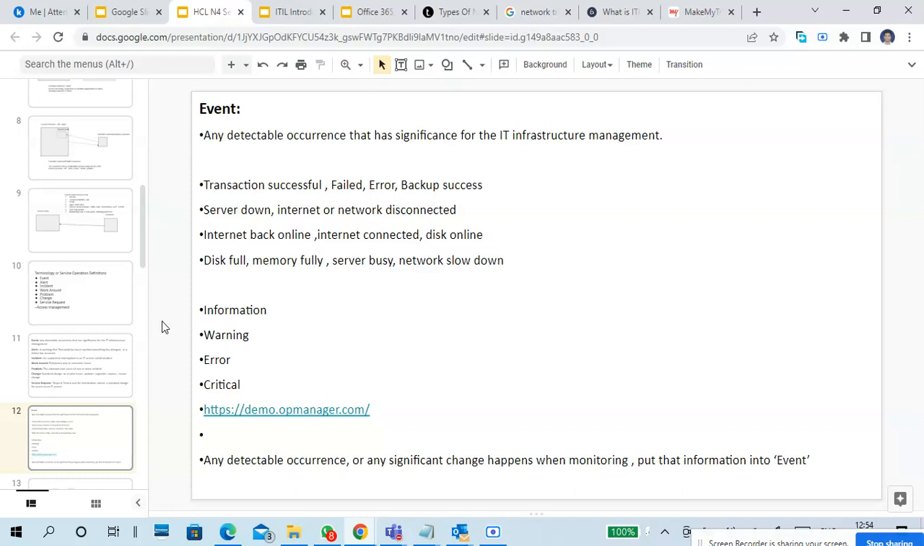Any detectable occurrence that has significance for IT infrastructure. What is an event? We see the events. Then if there is an issue in the event, like a failure occurs or a warning is generated, like errors or warnings, we have to consider them as incidents. Once you consider it as an incident, then we will take care of it.